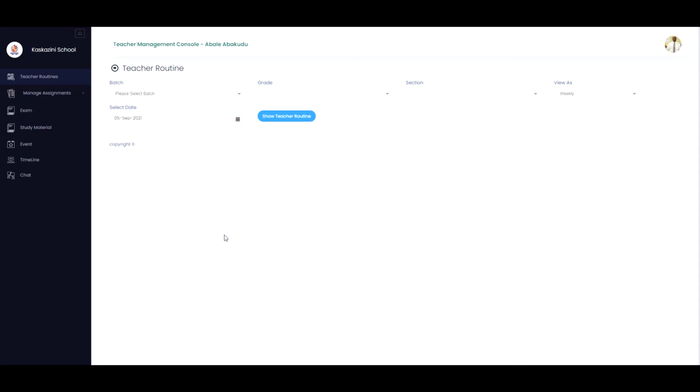Now, in the teacher routine, or in the teacher timetable, you as the teacher will not be able to upload your own timetable. You as the teacher will not be able to set your own timetable. Remember, the school timetabler will be continuing in their role as setting up your timetables, and they shall be the ones to hand over the timetable to the school administrators, who shall be uploading those timetables to the system.